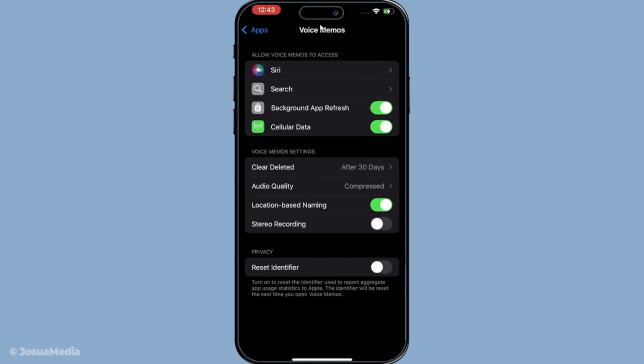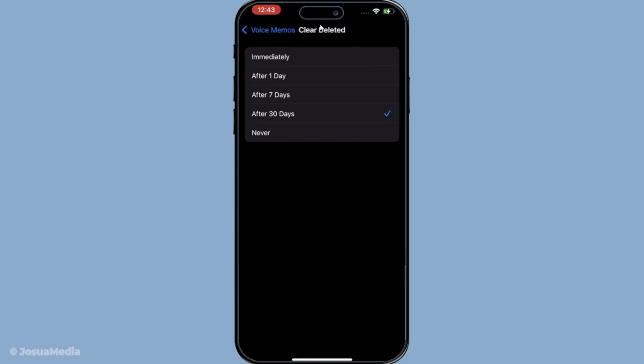Now that I'm in the voice memos settings, I'm going to look for the option called clear deleted. I'm just checking through the settings on this page until I see it. Once clear deleted shows up, I'm going to tap on that. At this point, I'm on the clear deleted setting, and this is where I can choose how deleted voice memos are handled on the iPhone.